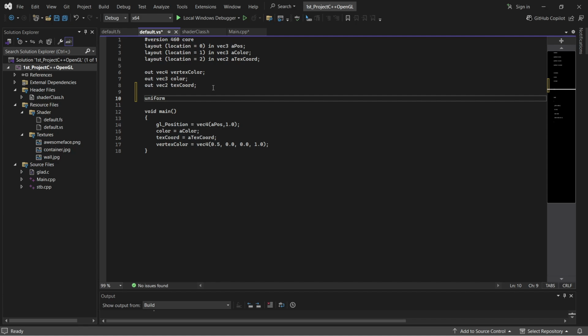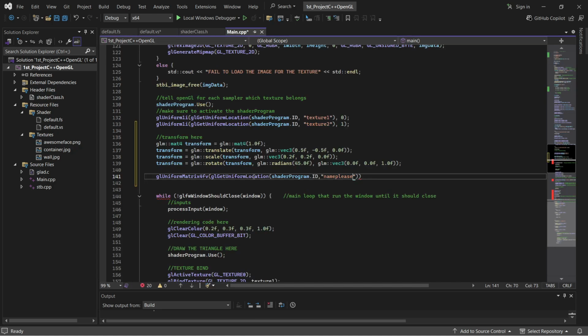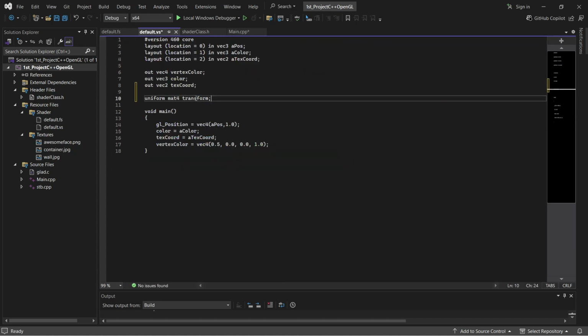Uniform, and I need mat4. Now I need mat4, and let's call it transform maybe. I'm just gonna copy this name here. Alright, transform, and is it the same? Yeah, it is the same.